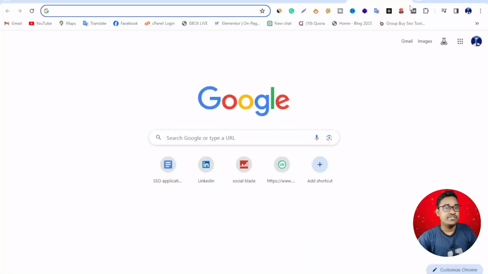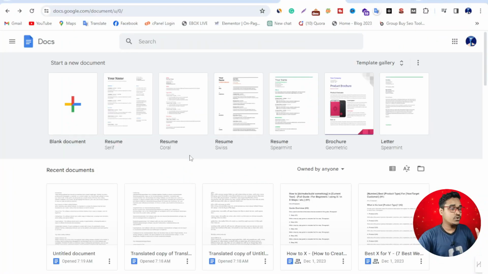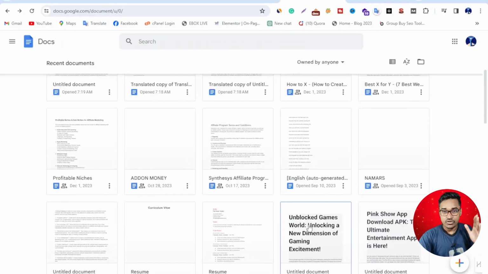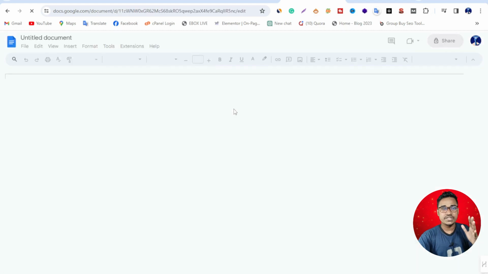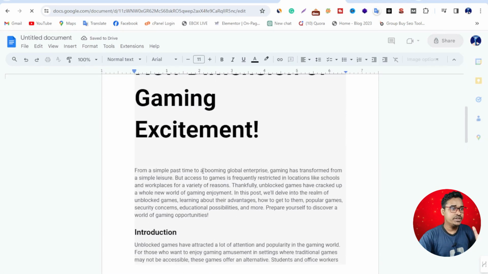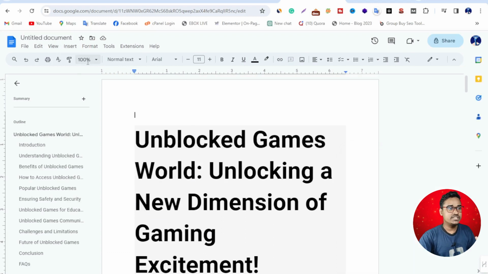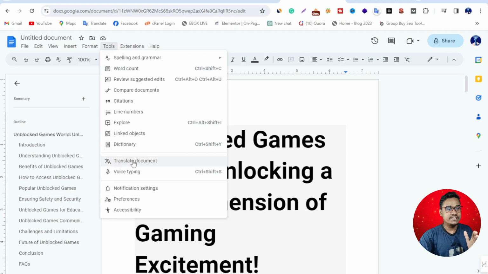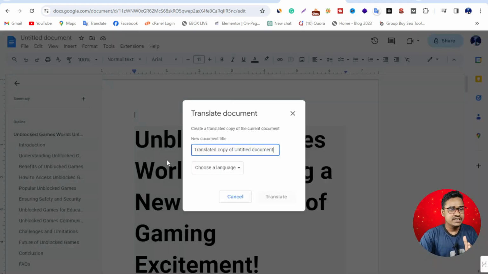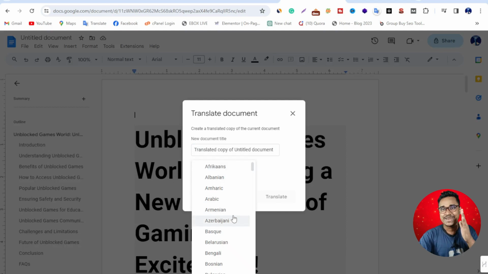So let's get started. First, I'm going to Google Docs, and I choose any doc. You can choose any doc if you already have one. You can see this is my dashboard. Now I'm going to the Tools option. Just click here, then Translate document. Just one click, translate, then choose your language.